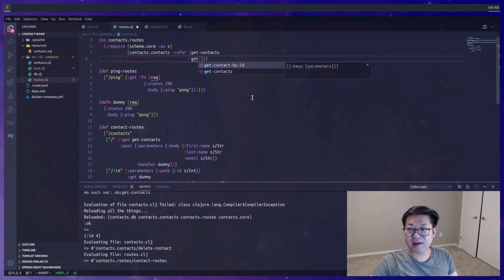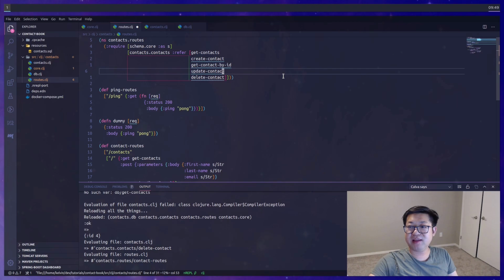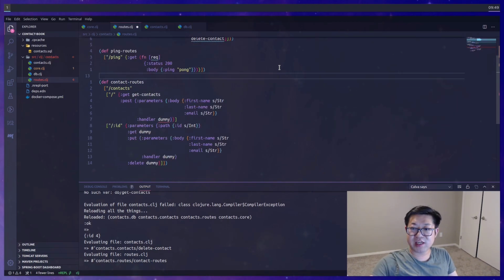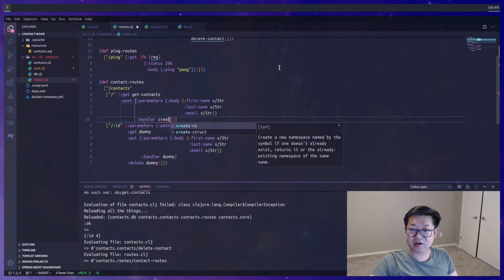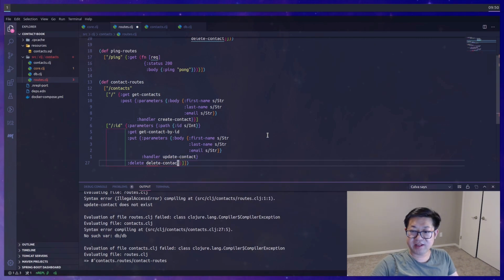We can go ahead and add all of the routes that we created, so get by ID, create, update, and delete contact. And let's get rid of this dummy and scroll down so then we can replace each dummy with the correct handler. So the post is going to be create handler, this put route is going to be update contact, and finally delete contact.